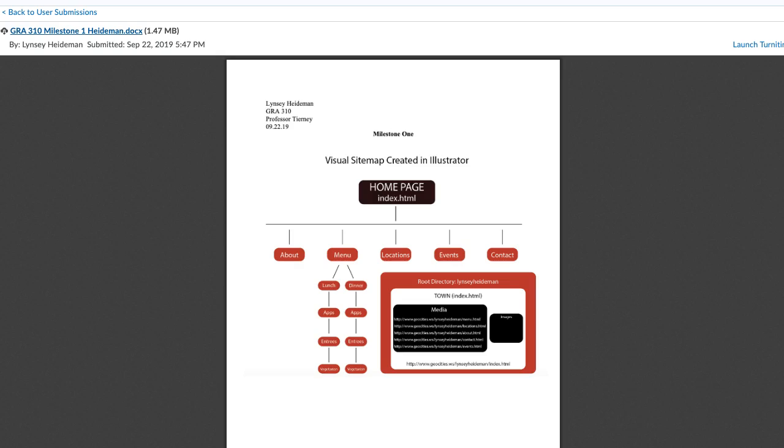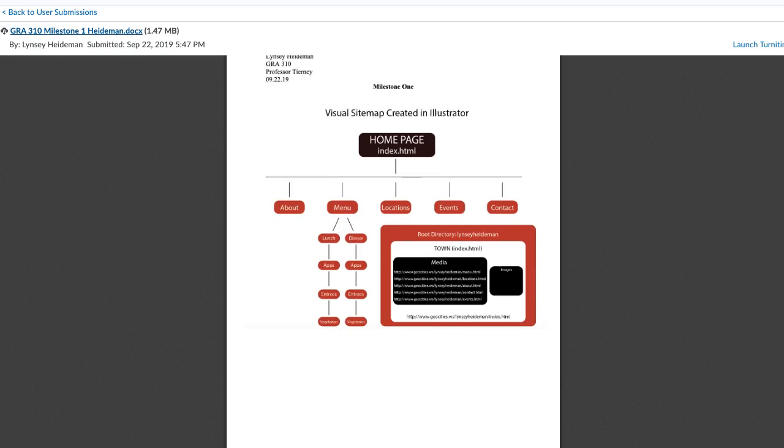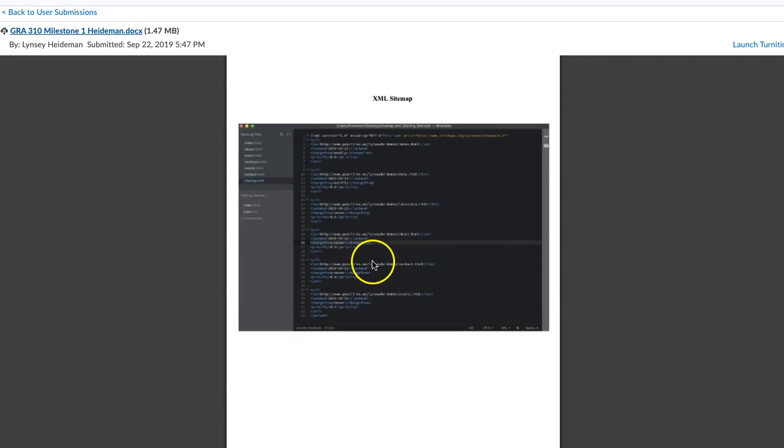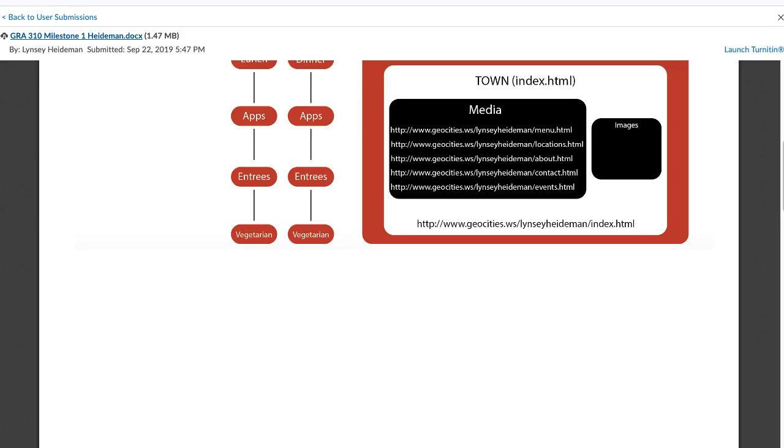Here's the big milestone, and the rubric is so binary. There's 2 categories. Do you have a properly coded sitemap? And then the other category is, is there appropriate file management structure? Yes. Well, here's the visual sitemap, and then here's the coded XML sitemap, which looks really good.